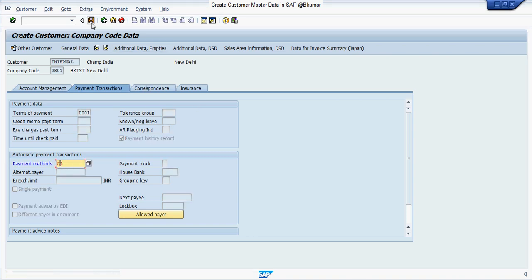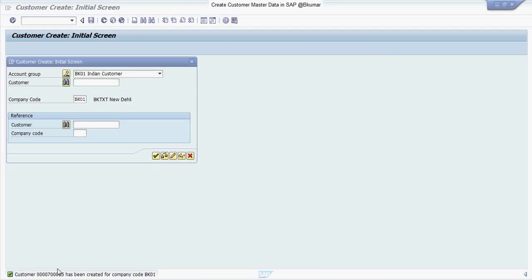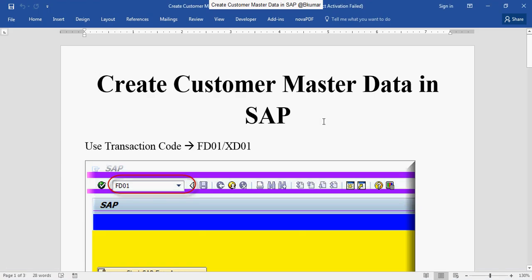Then click on save here. Now you can see the message over here. This customer code is created. Go through this document. To create customer master data, use transaction code FD01 or XD01.